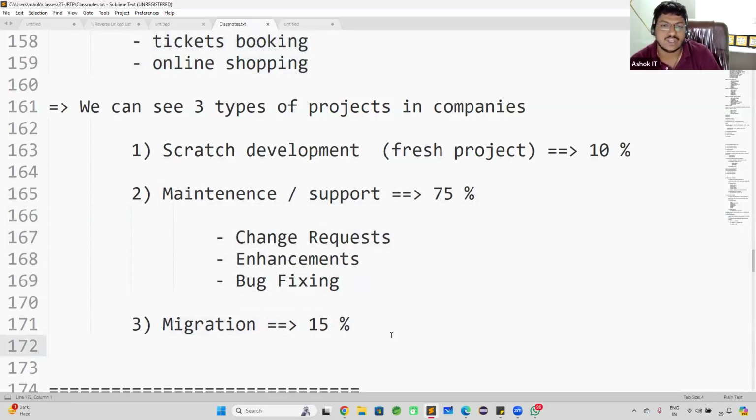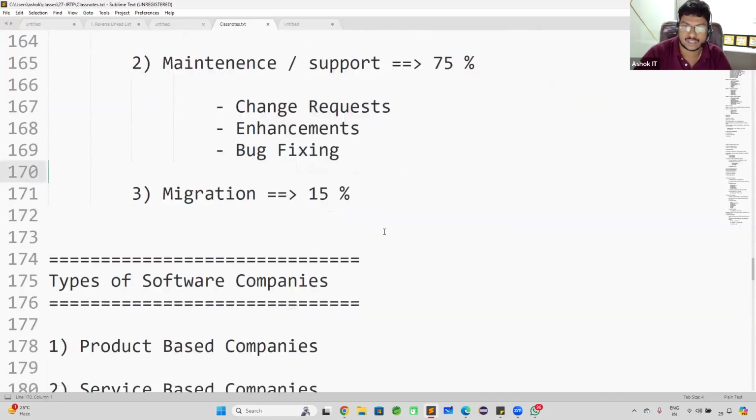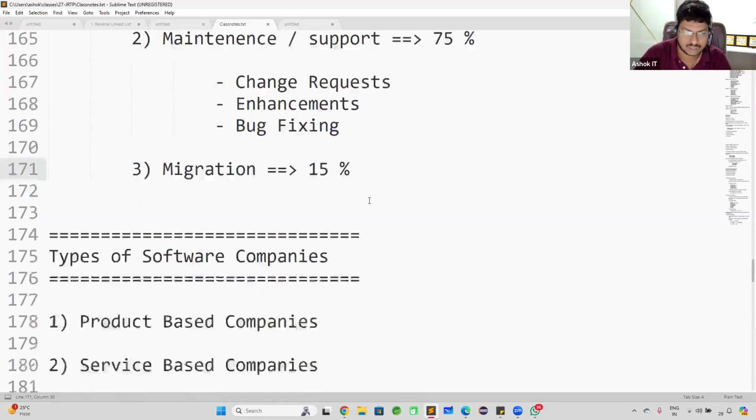In yesterday's session, we saw that in this batch, many working people are available. Most of them are working under maintenance projects only. Maintenance projects are nothing but the project is already available, and you make some changes to the existing application, add some new functionalities to the existing application, bug fixing. These kinds of work will be available in a maintenance project. A migration project is nothing but converting the project from one technology to another technology, or from one version to another version.